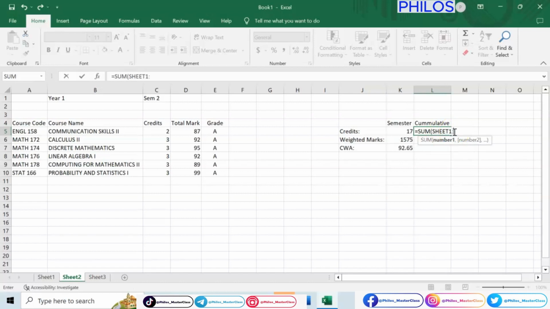column, okay, sheet 2, then you bring exclamation. To get exclamation, you click on shift plus 1, where 1 is, you get exclamation, okay. Then you enter $ sign. Now, where is the total credit hour for a particular semester located? Which cell is it located? It's at cell K5, isn't it?